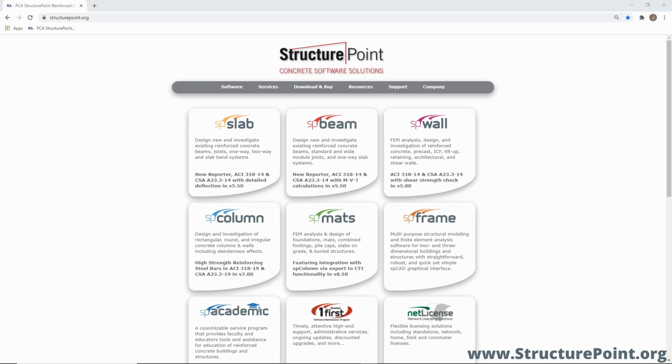We'll start our journey by opening our favorite browser and navigating to the SP website at www.structurepoint.org. I already have it open for us. The main landing page for our website contains a listing of all of our software products and some of the customer services that we offer. We'll discuss these in more detail in future videos.